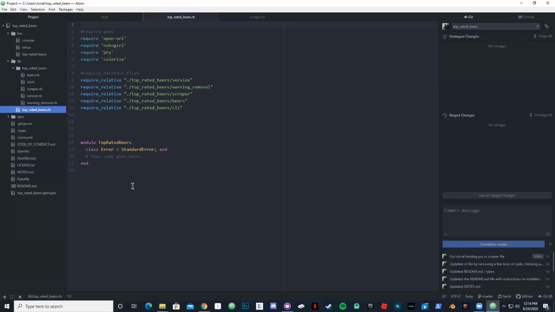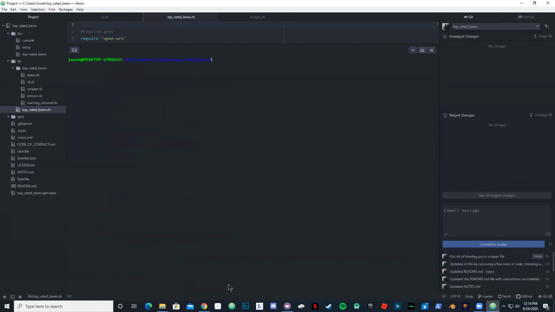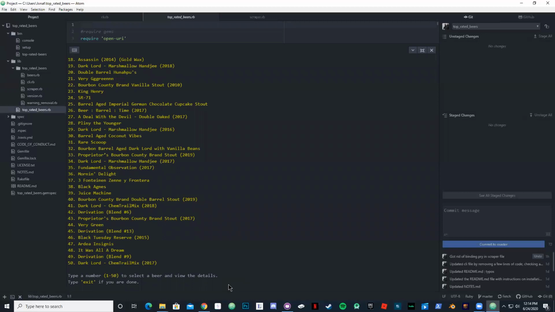All right, let's take a look at the application and make sure that it's working. The application will run. It'll say, welcome to Top Rated Beers. And then it tells the user to begin, type list, and press the enter key. So if you type list, it'll show a list of all the beers.